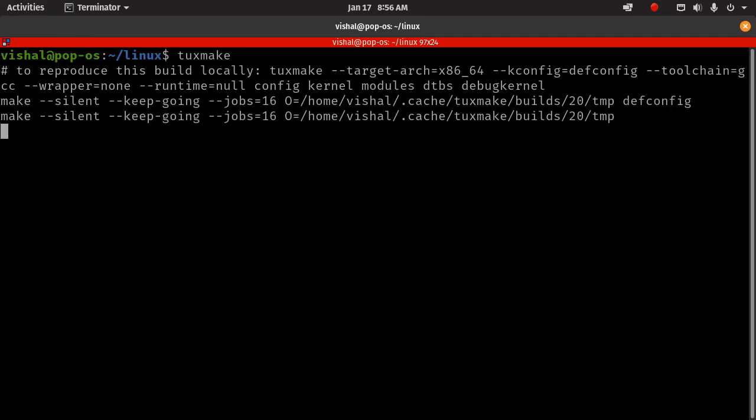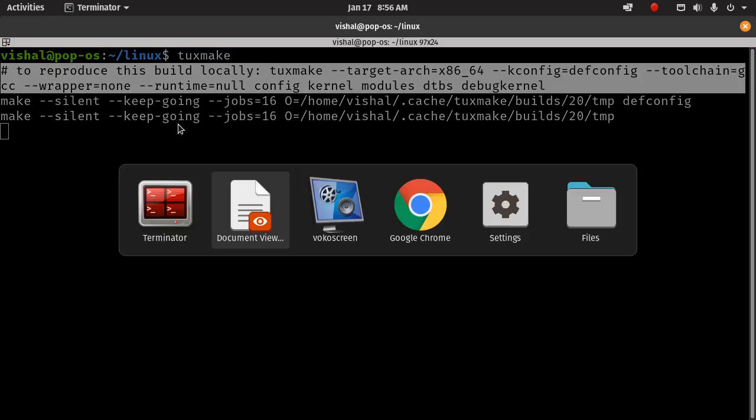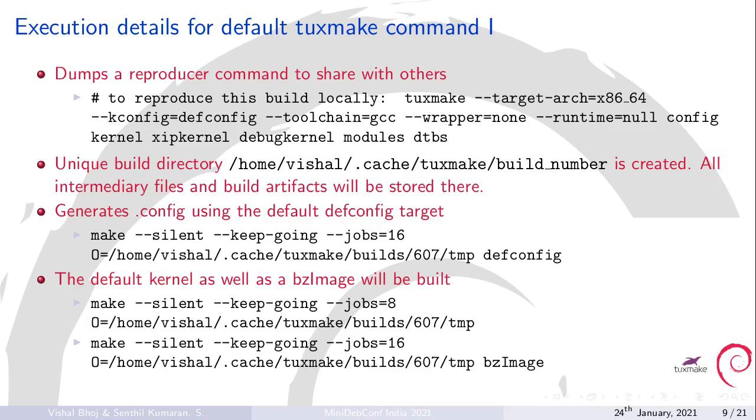I've triggered the build, and it will give you the output for each of the commands that is executed. So let's go through each of them one by one. To start with, it will give you a reproducer command. While this build happens, I can explain this output on the presentation slides itself. The first thing it dumps out is a reproducer command which you can share with others to do the exact same build.